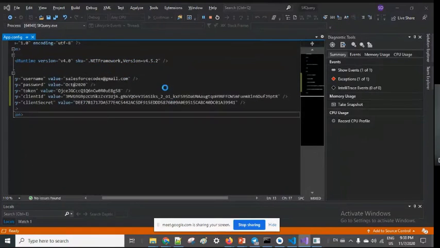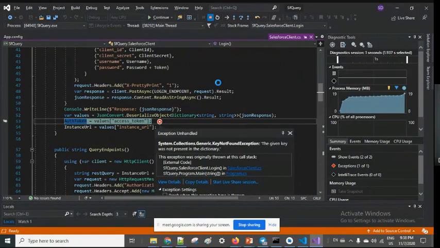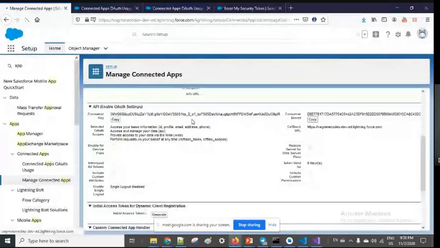Right now it's not created, that's why it's giving an error that the given key is not present, because the connected app is not ready for use. So let's wait for another 2 minutes.